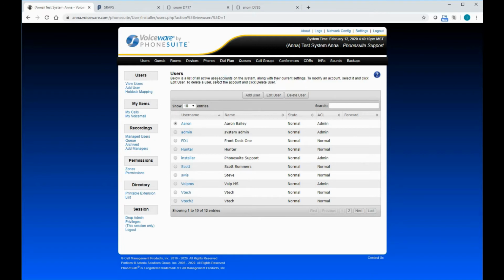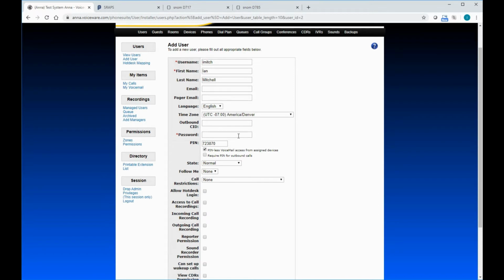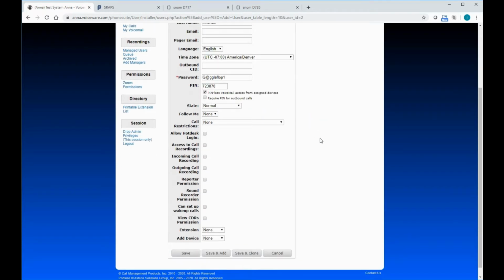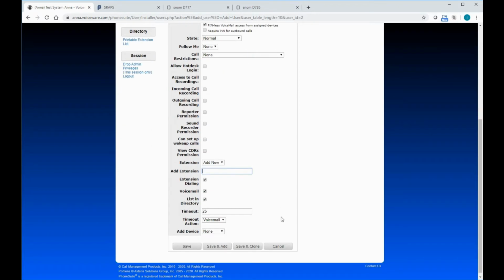So right from this particular screen, we're going to go ahead and create our user. Just a quick test here using some of my information. And we do need to input a password, so we'll make one up here. And we'll run down to the bottom where it has extension. We'll go ahead and create a new extension, and we'll just call this one extension 402.